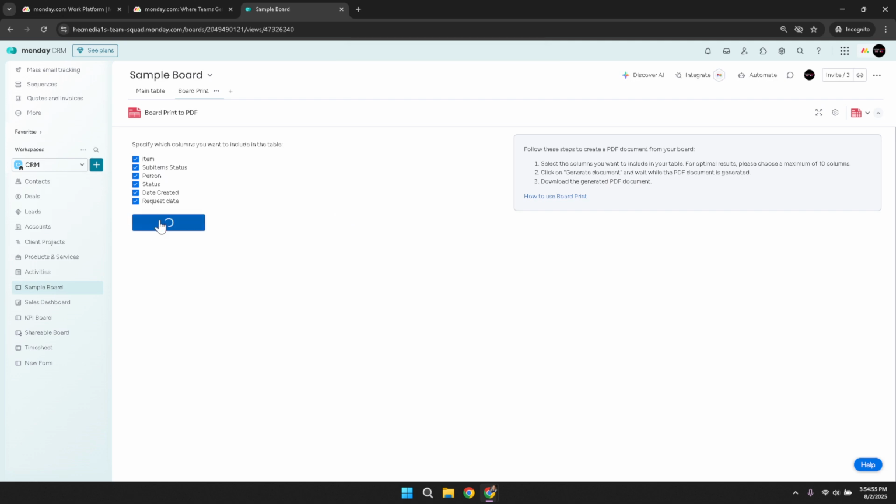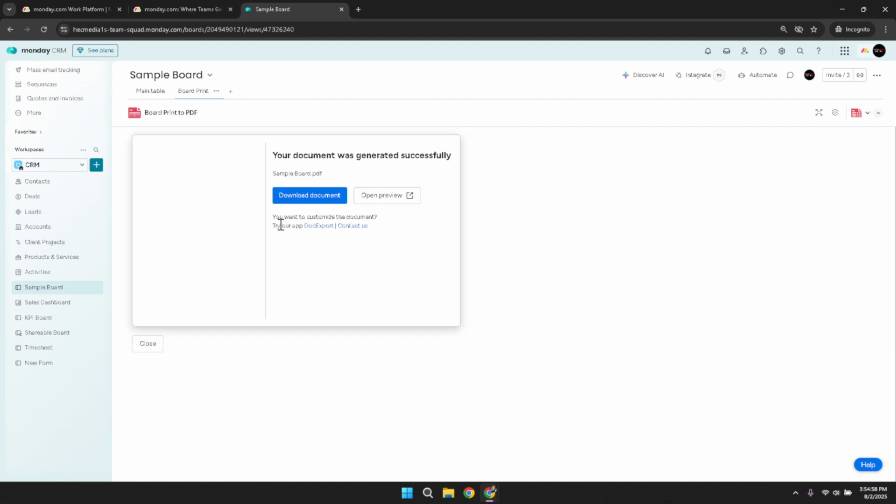And there you have it. You've now successfully exported your board from Monday.com into a PDF format. This method is not only straightforward, but it's also a great way to ensure your data is accessible and shareable across different platforms.